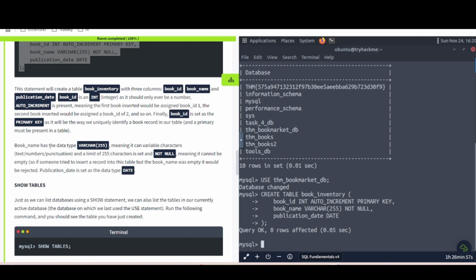A book name has the data type varchar 255, meaning it can contain variable characters, text, numbers, punctuation, with a limit of 255 characters, and not null, meaning it cannot be empty. So if someone tried to insert a record into the table, but the book name was empty, it would be rejected. Publication date is set as the data type date.